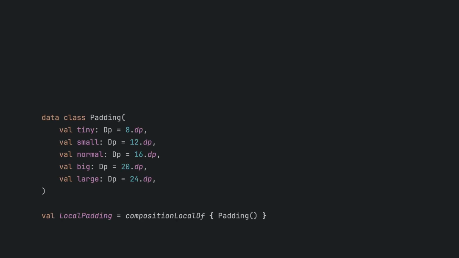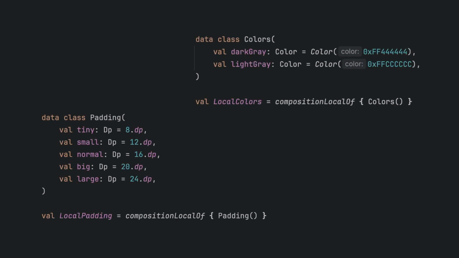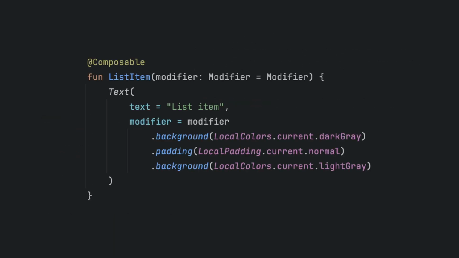Let's say you want to define global design tokens, or padding, typography, or colors. Instead of passing these values through every component, you can simply provide them at the top level and access them anywhere within your app. Let's take a look at the benefits of CompositionLocal.